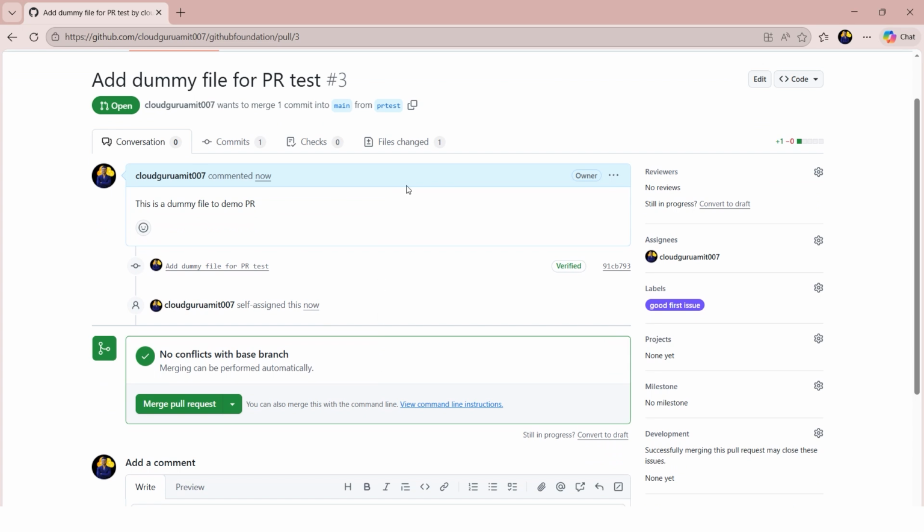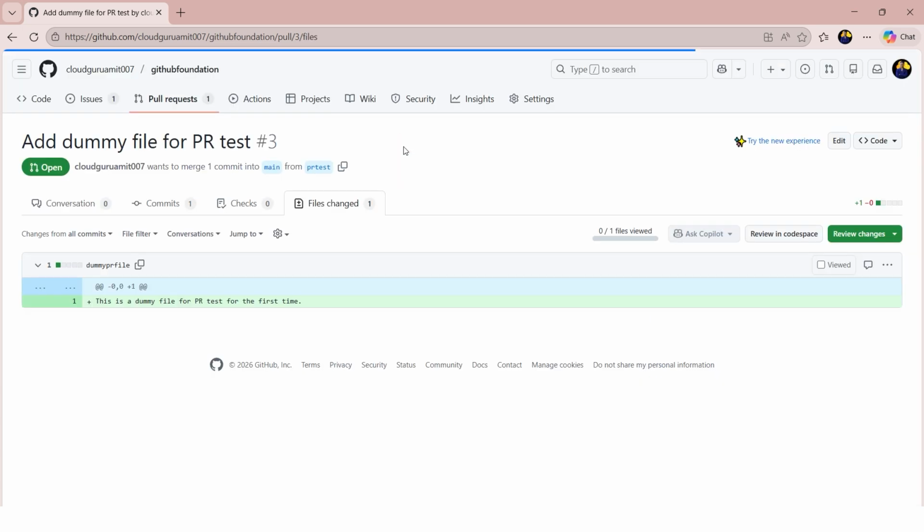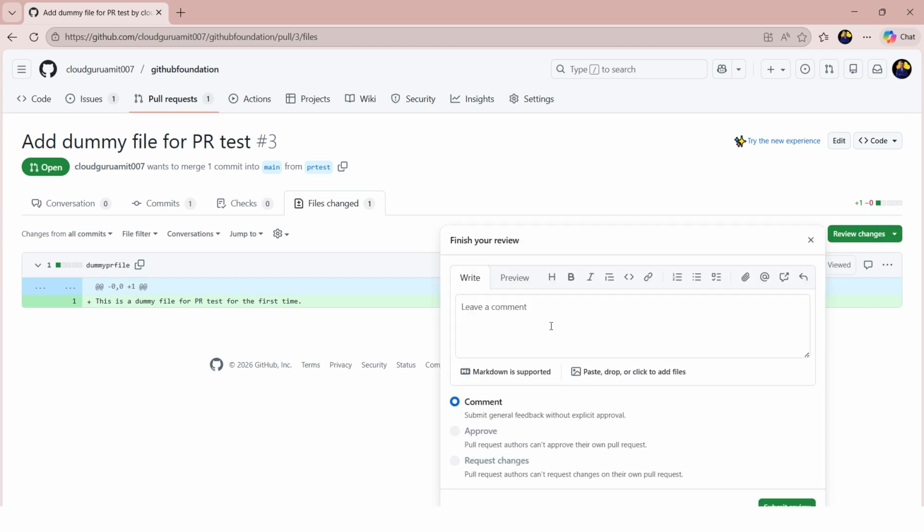Now we can also read the differences by going to the files changed tab here. So if we look here, we can use the files changed tab to inspect line by line differences. This confirms the impact of the change. We can also review changes here. We can comment something like verified looks good, something like that I'll add.